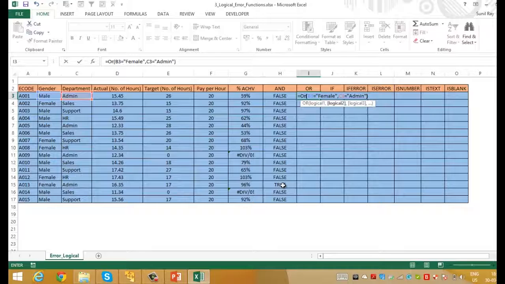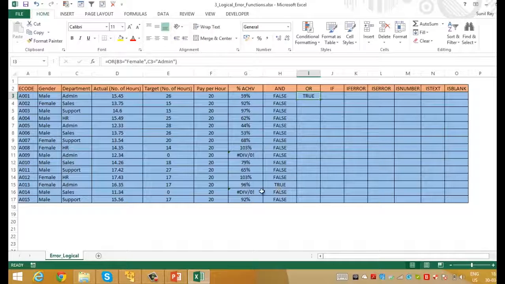So in this case, the OR function will return the true value when either of these conditions is found to be true. Let's see the answers that we get, and here you can see that we have got the answer as true. Reason being, one of the conditions of being either a female or belonging to the admin department is satisfied. Here you can see the department is admin, and hence we have got a true value.